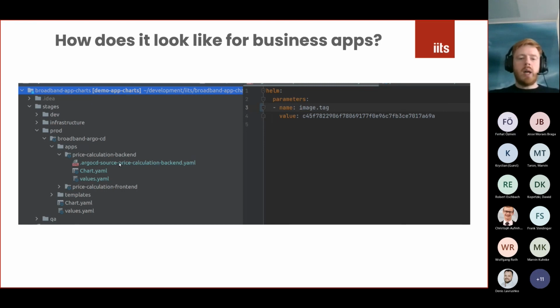So how do I update my Docker image tag? Because this is the most important thing. So you have your microservice and you need to update it. That's why I made this screenshot, because on the right side you can see there's this Helm parameters with the name image tag and the value, which is the Git hash of the Docker tag, like the current Git commit hash of your microservice.